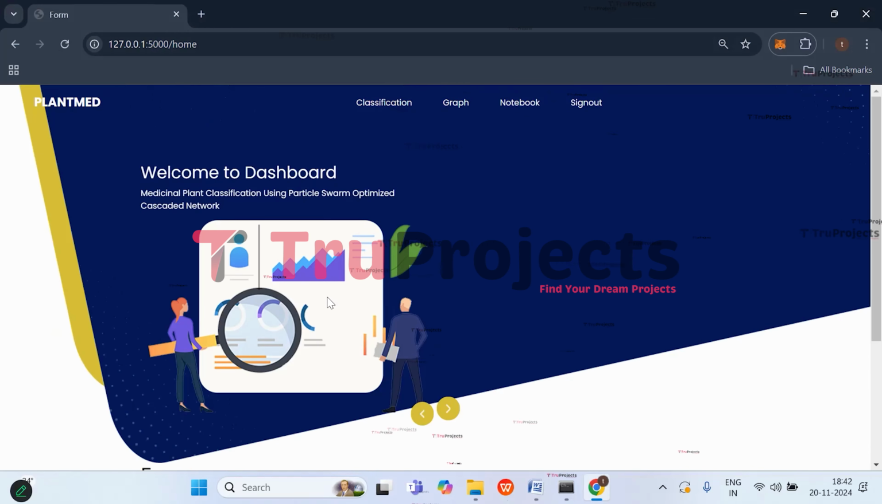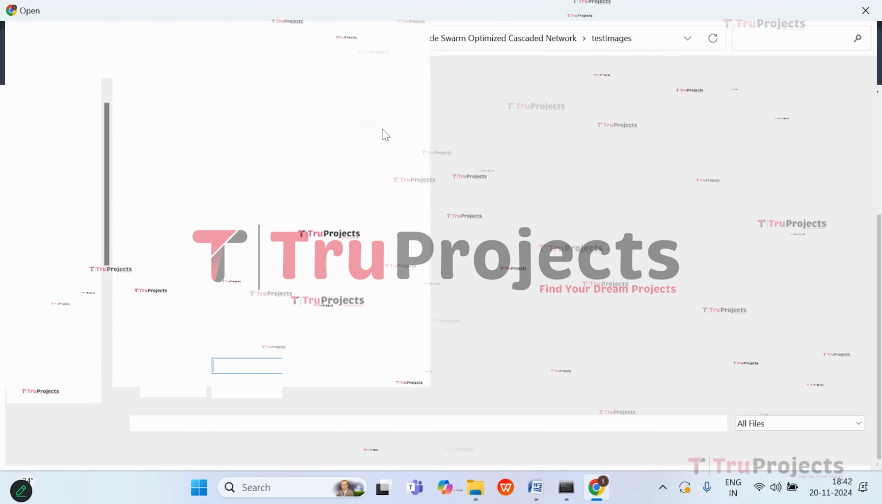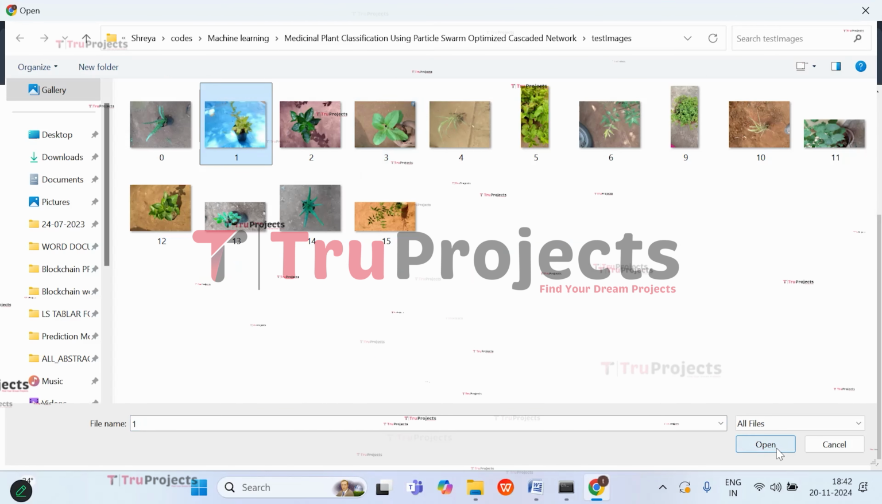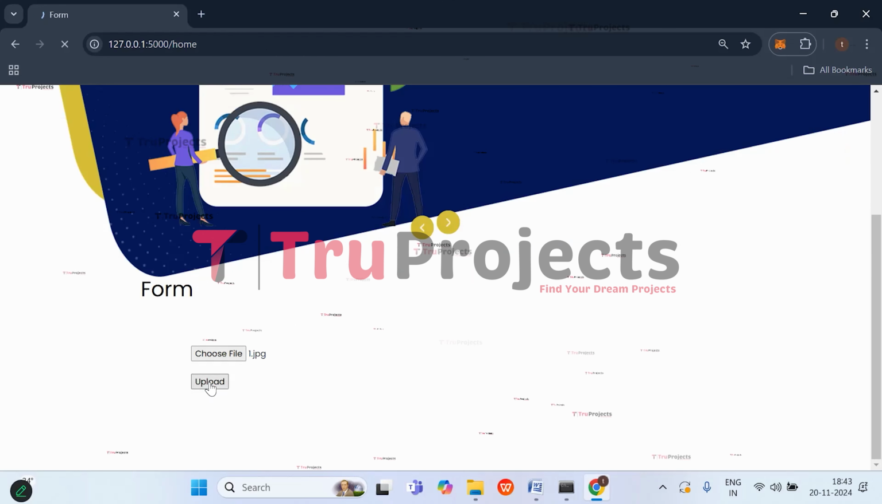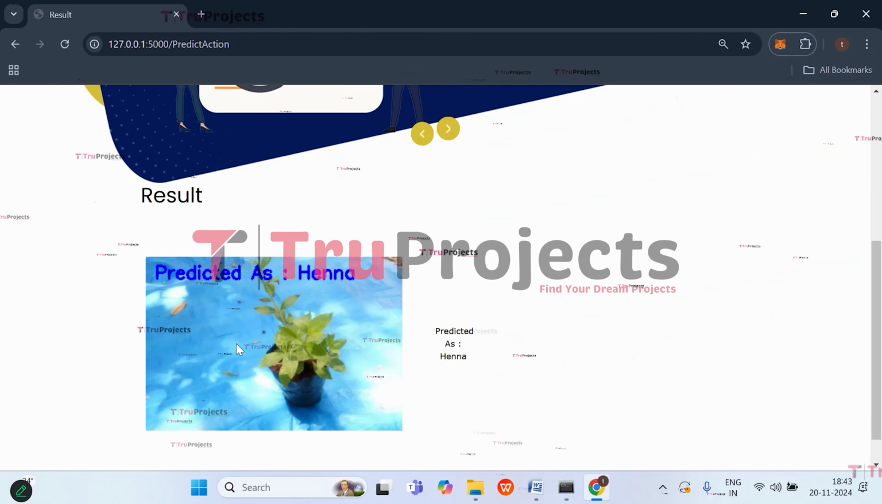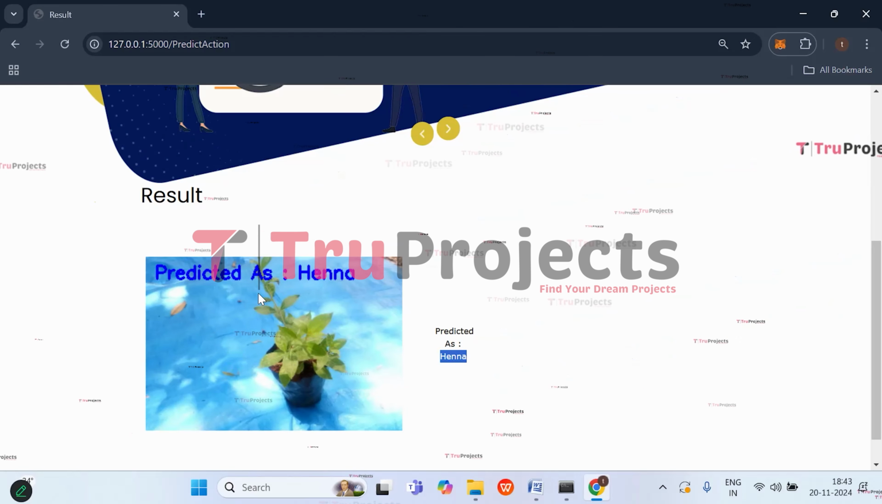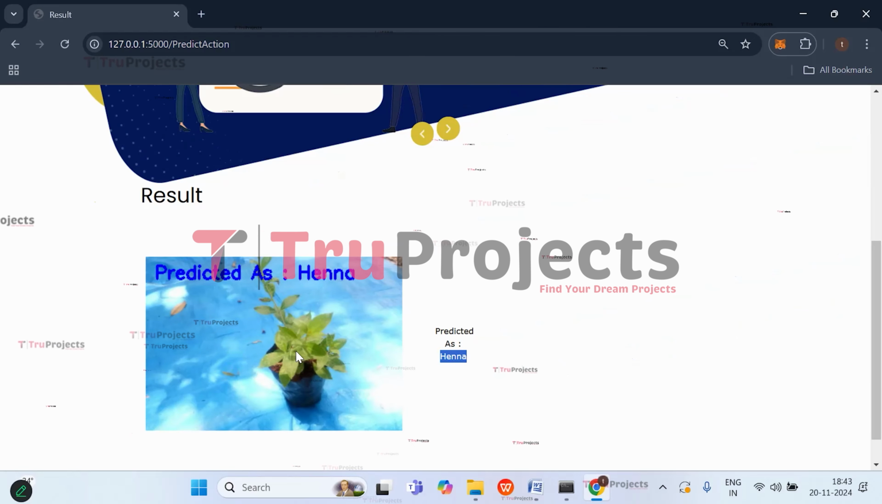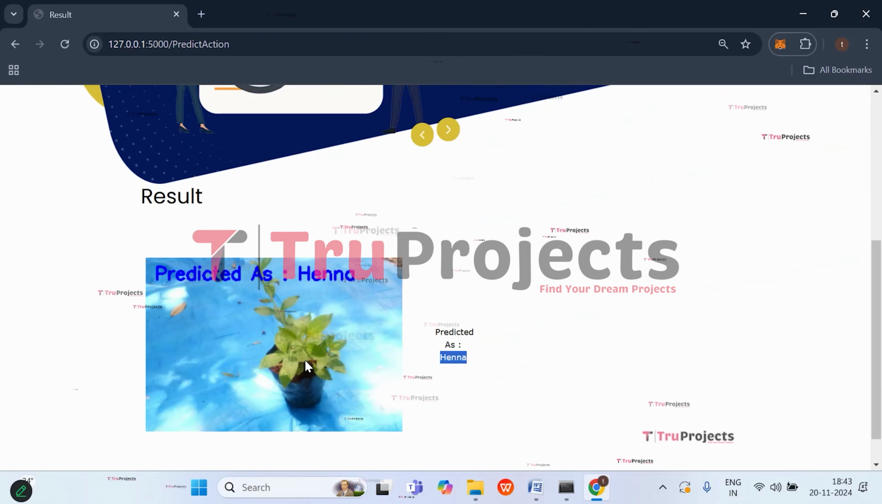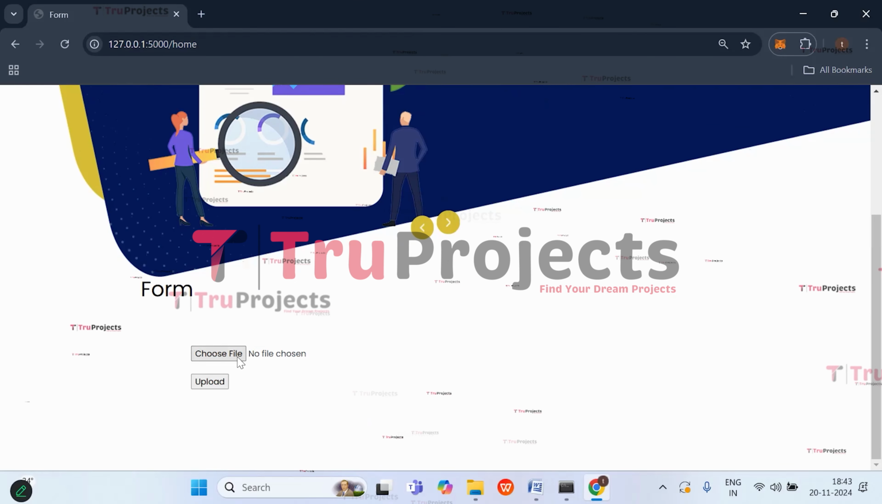Now let's upload one more image. Click on choose file. So now let's upload the second image. Click on open and now upload it. So based on the uploaded image, here we got the prediction as henna. If you look at the image, you can observe that this is the henna plant, right? So application is also correctly predicting it as henna plant. That is the medicinal plant.